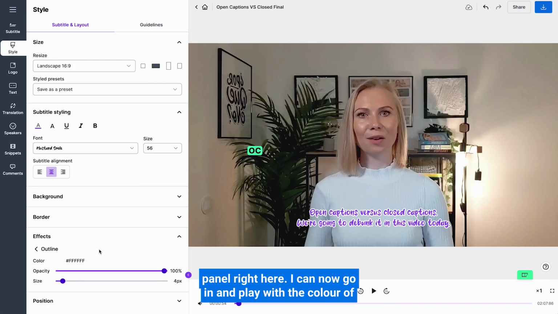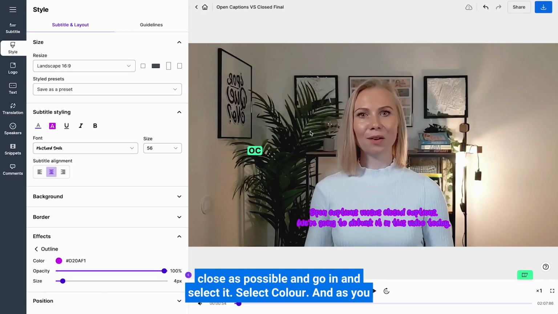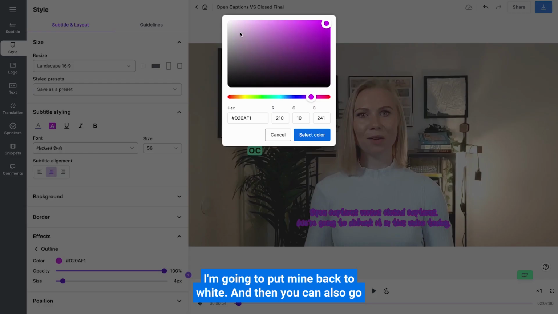I can now go in and play with the colour of the outline. So click here, and as you can see, you have an option to put your hex code in if you know your hex code for your brand. If you don't, then just find a colour that matches your brand as close as possible and go in and select it, select colour. And as you can see, the outline is now pink, which makes it harder to read. So I'm going to put mine back to white.